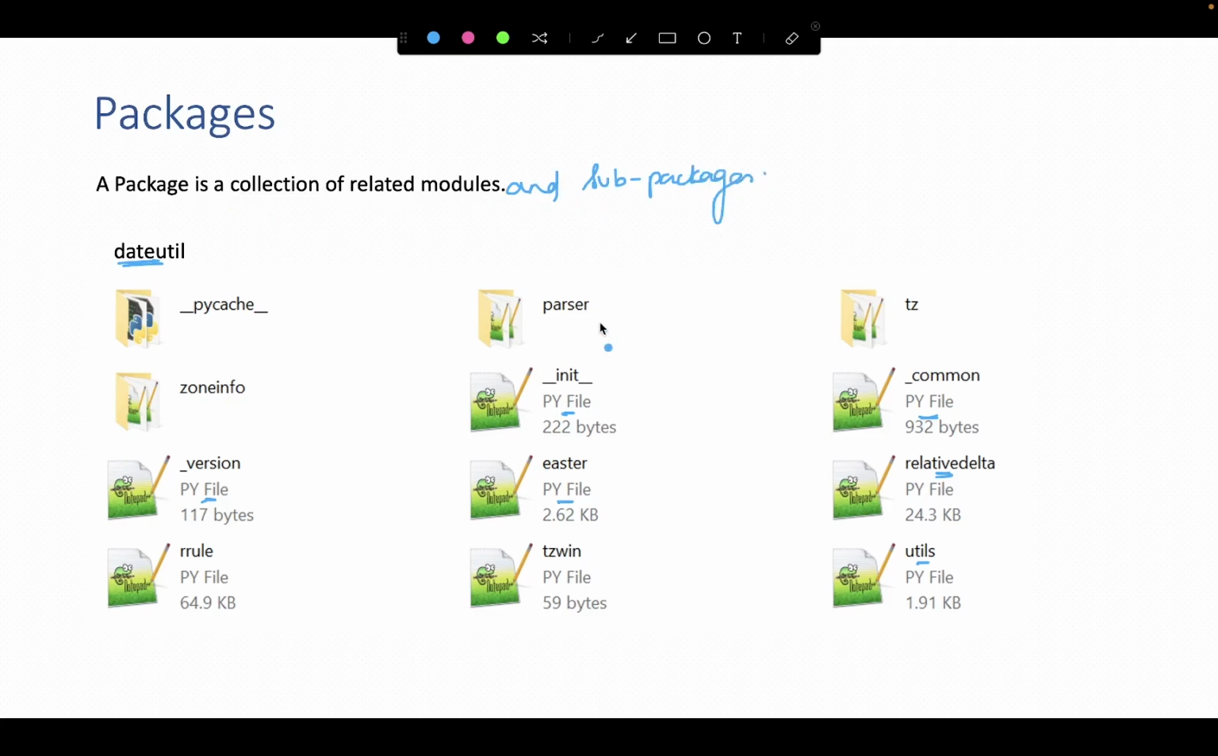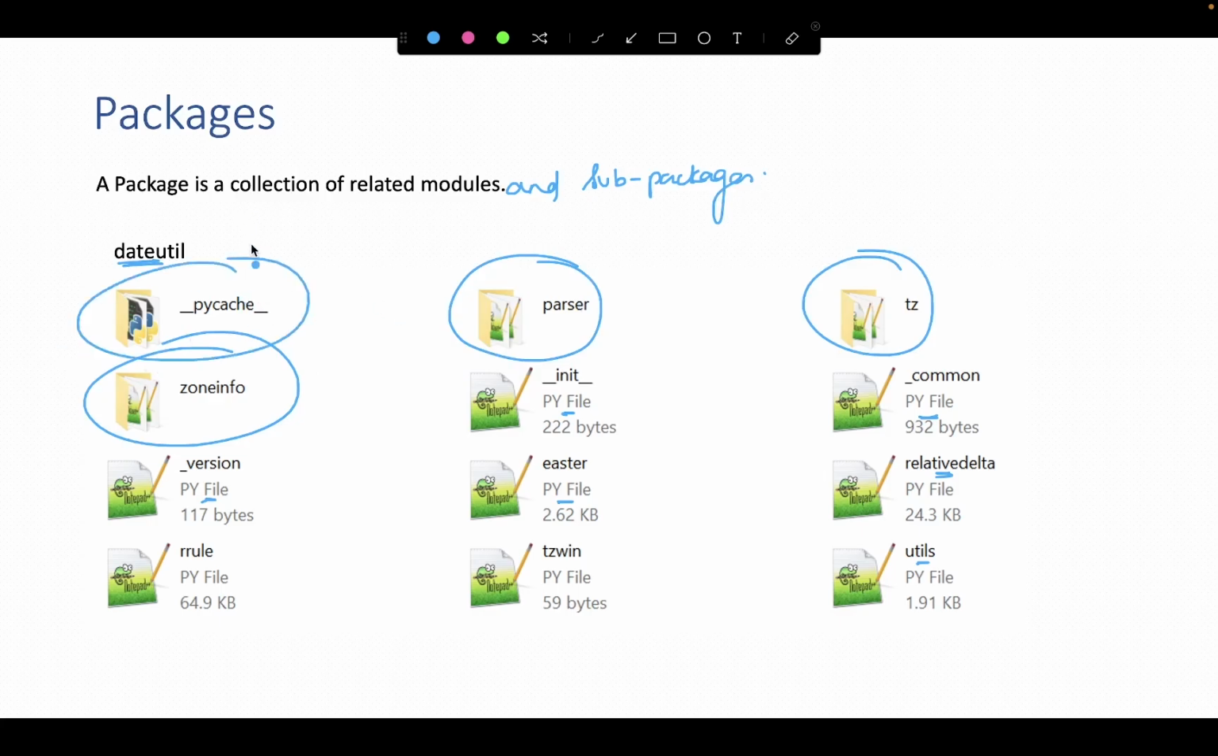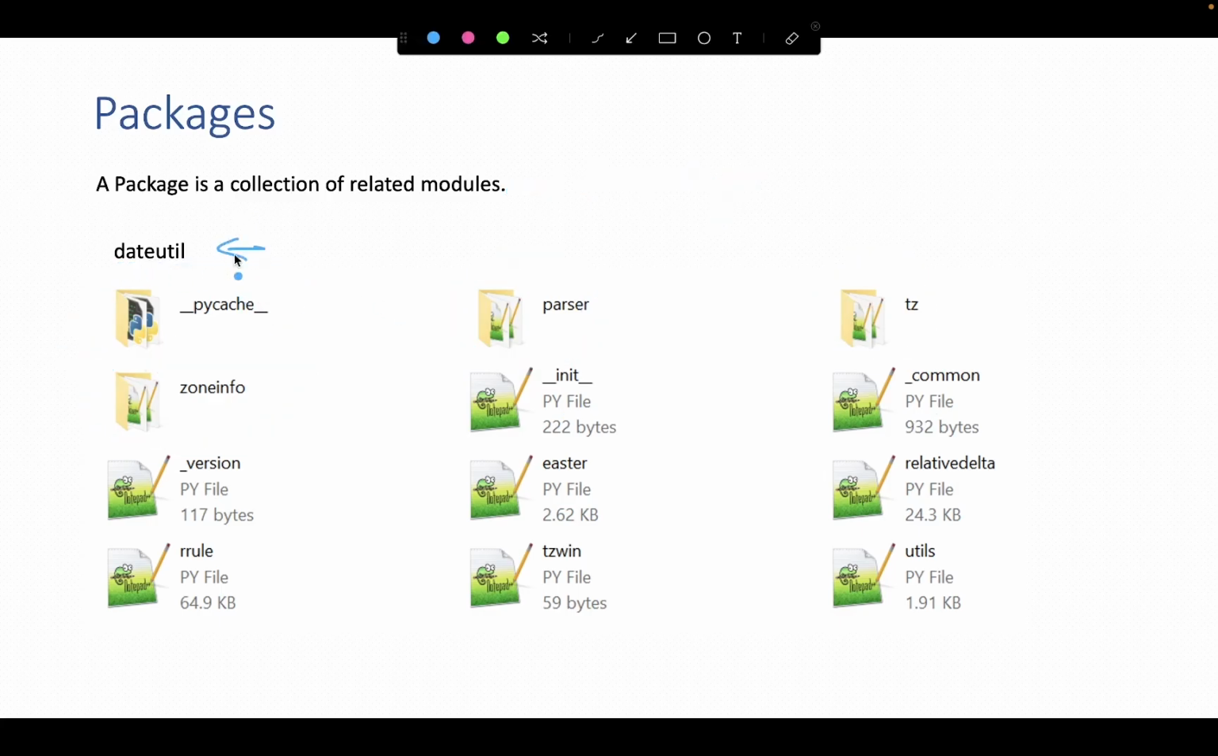Now you understand that these are three different subdirectories that are present. These are subdirectories present under this root directory of dateutil. I can call this dateutil the parent directory. All the subdirectories are again called subpackages. So dateutil is the package here. A package can be treated as a collection of subpackages and a collection of related modules. Every individual subpackage can again have a set of modules within itself.